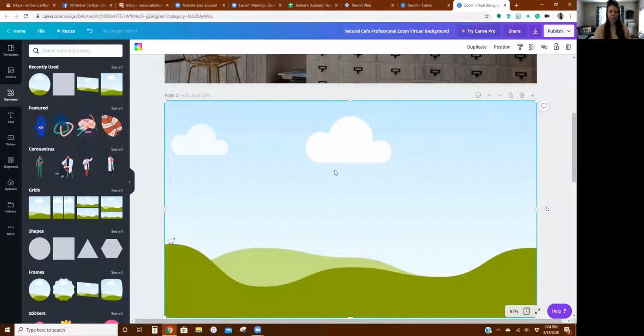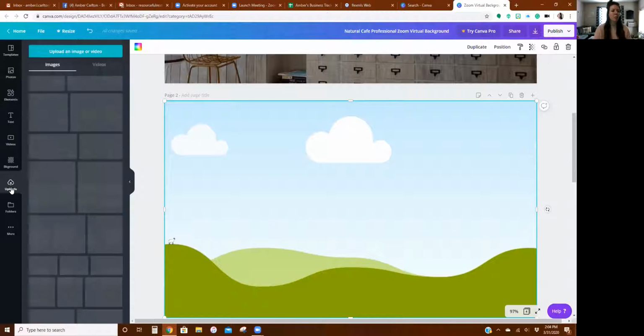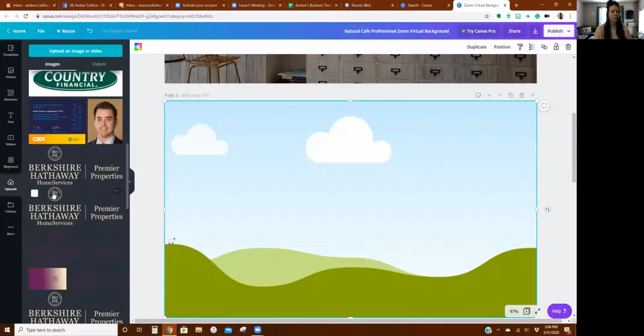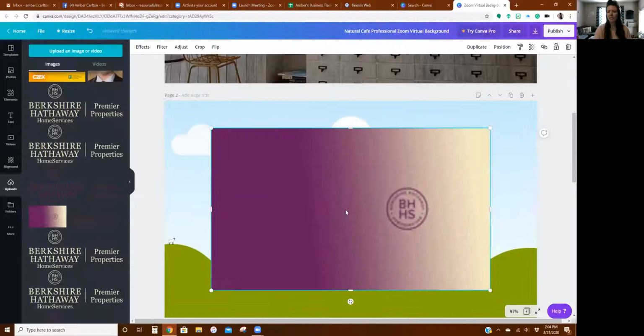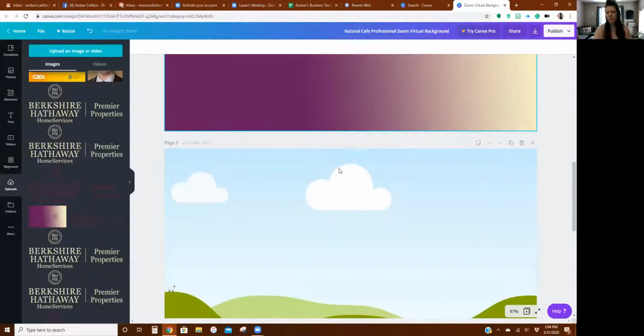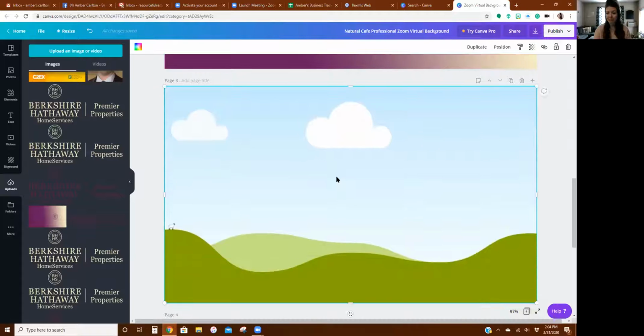Come back to this image, and if you want something that you have off of your computer, you can select here. Maybe it's just your company logo, maybe it's something else. Just be careful with copyright. If you're looking for just random things online, be careful about that.